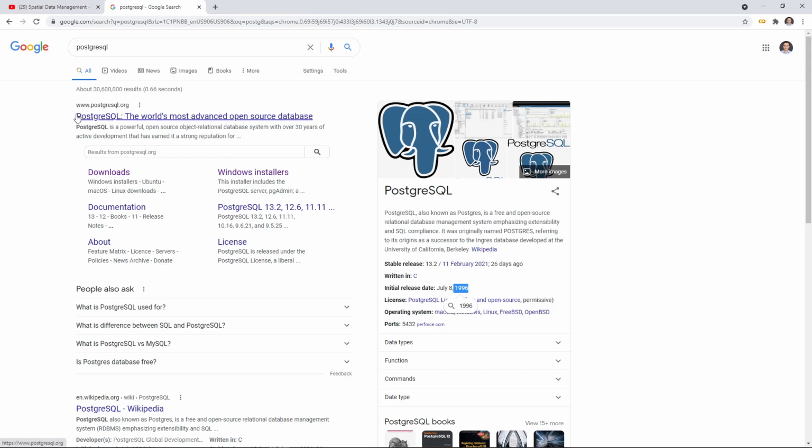And we're also going to talk about PostGIS. You can think of PostgreSQL as just an object relational database. It can store, for example, structured data like spreadsheet data, but it cannot handle spatial data. So PostGIS is basically an extension for PostgreSQL for handling spatial data. And in order to do that, we need to install PostgreSQL first.